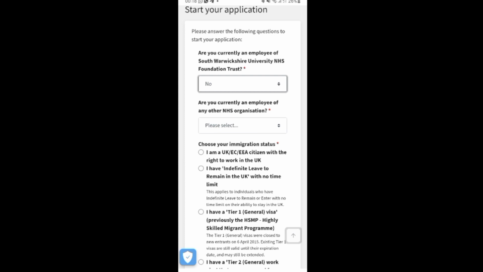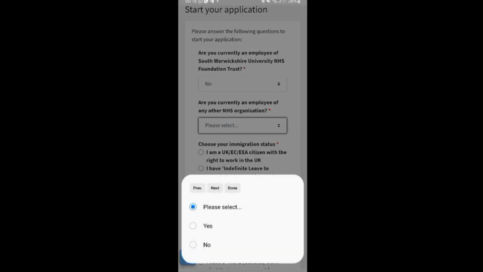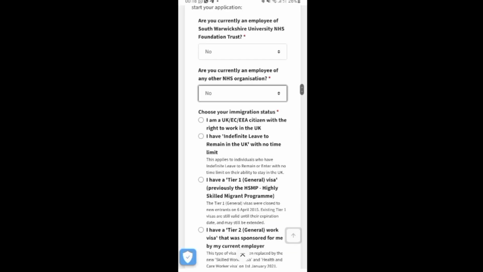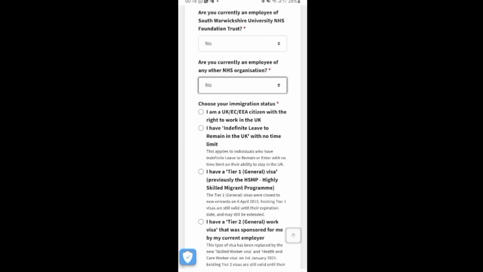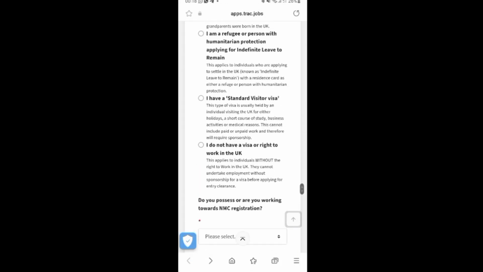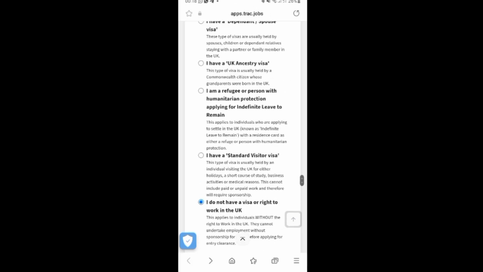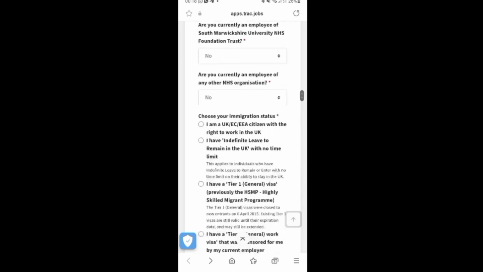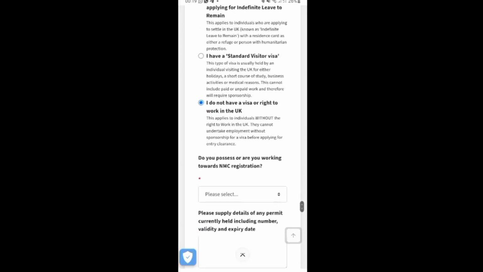If you are an international nurse, not yet in the UK, then it says choose your immigration status. Here, because you're an international nurse, you will want to scroll down to the bottom because you don't have any current visa with the UK. So it says I do not have a visa or a right to work in the UK. You choose that. But if you think you have any other form of visa, then you can choose through all the ones that are there and choose what befits you.